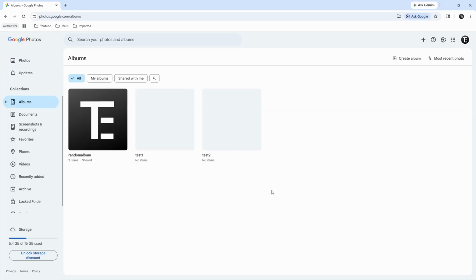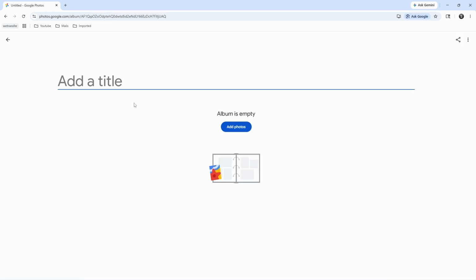Then here we have two options: to create a new album that we'll share, or to share an existing one. So the steps remain the same for both, and for now I'll show you how to create a new album. So click on Create album on the top right. Then you can name the album.